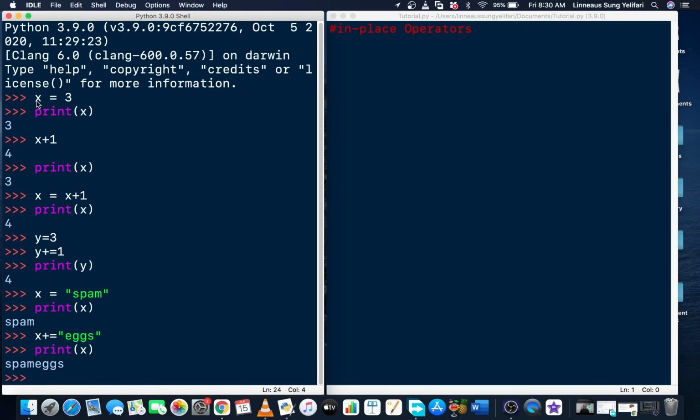Now with in-place operators, you can apply to addition, subtraction, multiplication, division, and even the modulo operator.